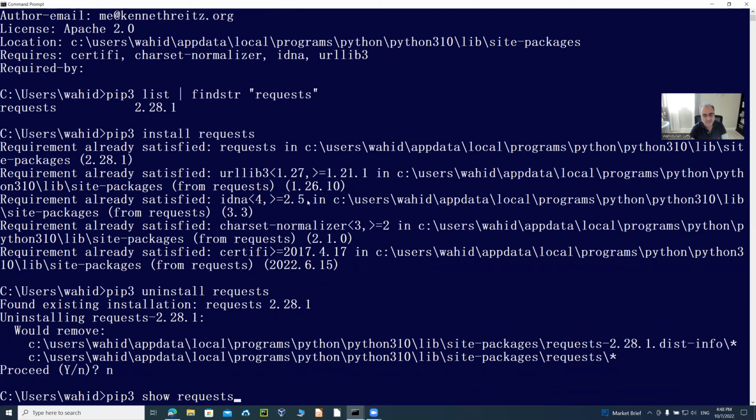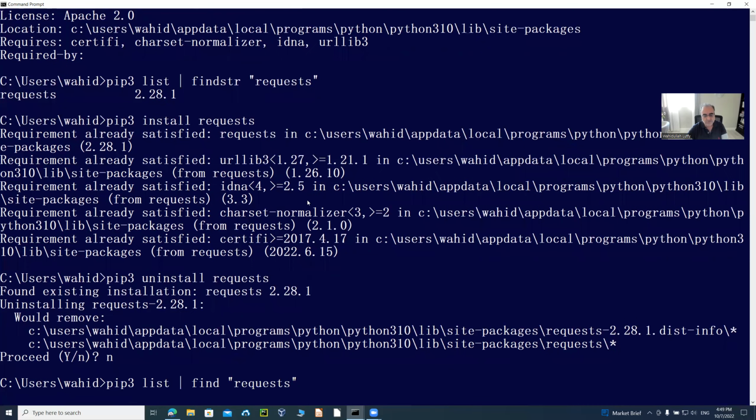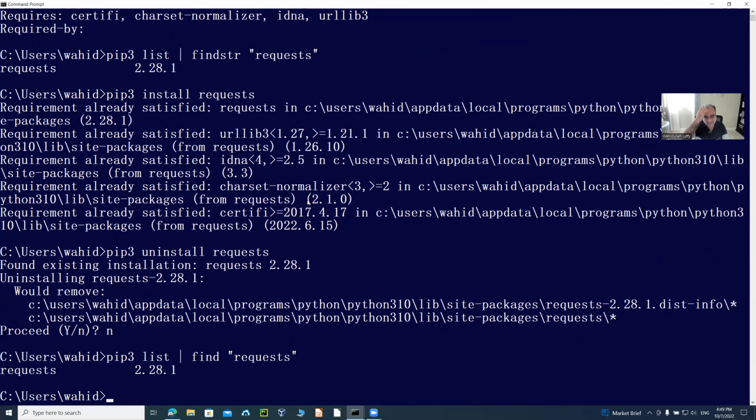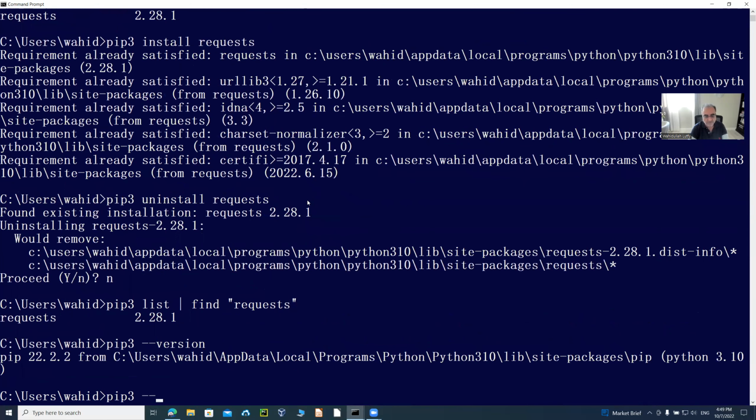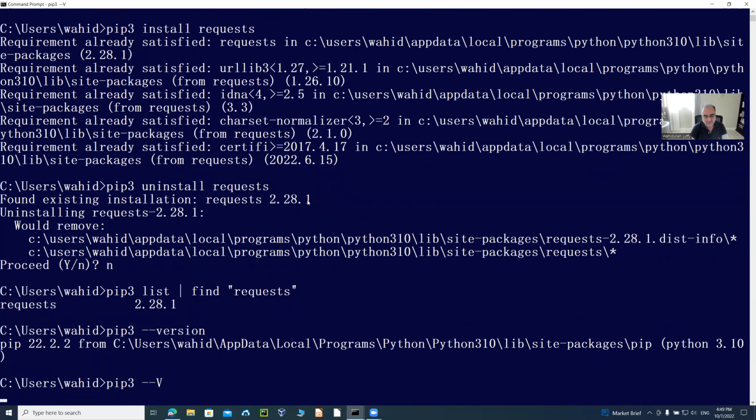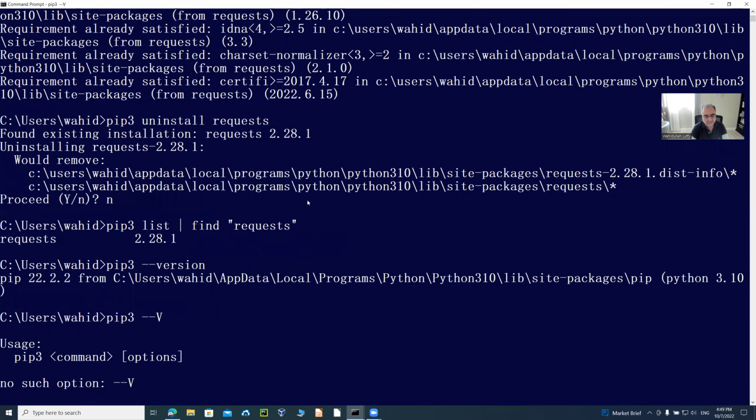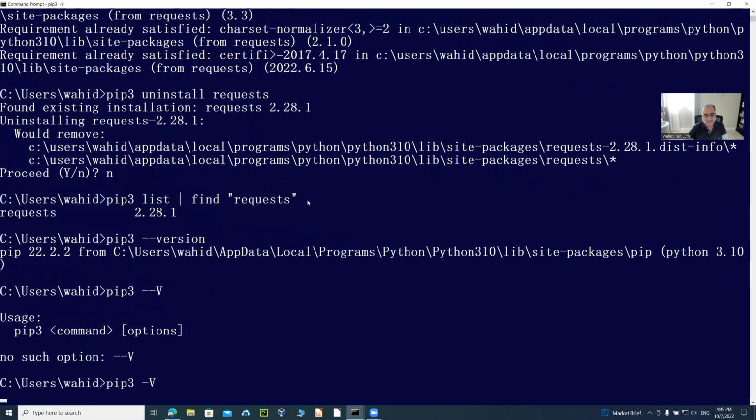So I could still do the string matching and make sure that it is on my system. Here you could see that it is already there. But for the real version, if you want to inspect it, you could go to Python 3. Before we go to Python 3, we could say pip3 --version, to see what version of pip3 we have, or uppercase -V. Both of them would give you one dash V, not two dashes. The two dashes will give you an error when you do uppercase -V.